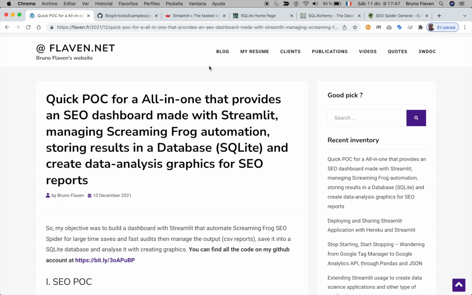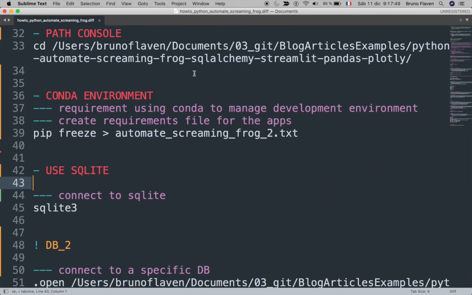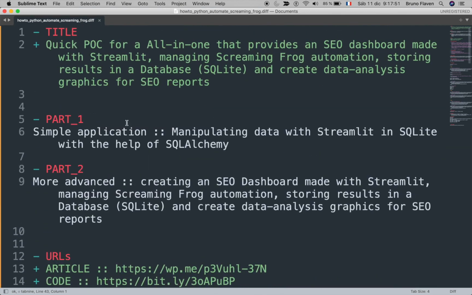In the second part, I will present a more advanced scenario, which means creating an SEO dashboard with Streamlit. If you want, you can go directly to the second video, but the first video will introduce you to how to manipulate elements with SQLite and SQLAlchemy, which is an ORM, okay?